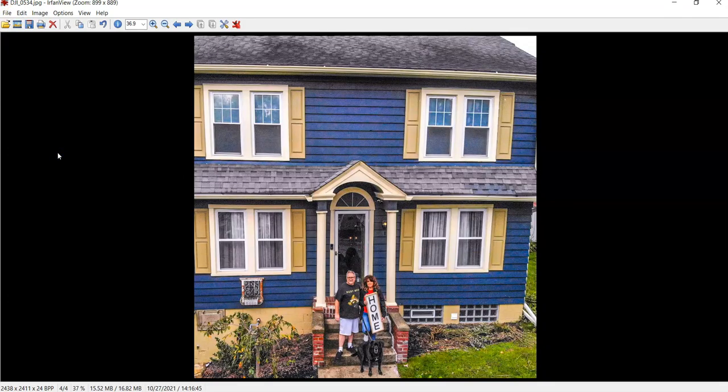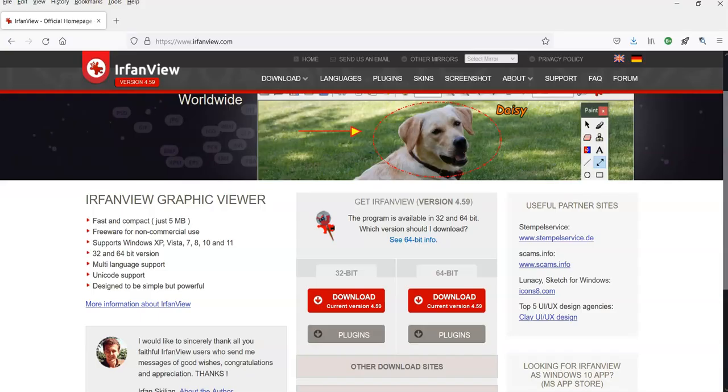Okay. So again, this is Irfanview, a free program that lets you do a lot of things. I only touched on some of the key features you can do with this program. But if you want to check it out, just Google it or go to irfanview.com, download it, and have some fun with it.